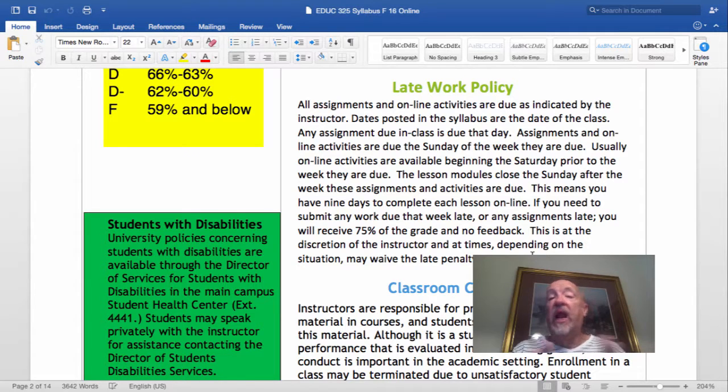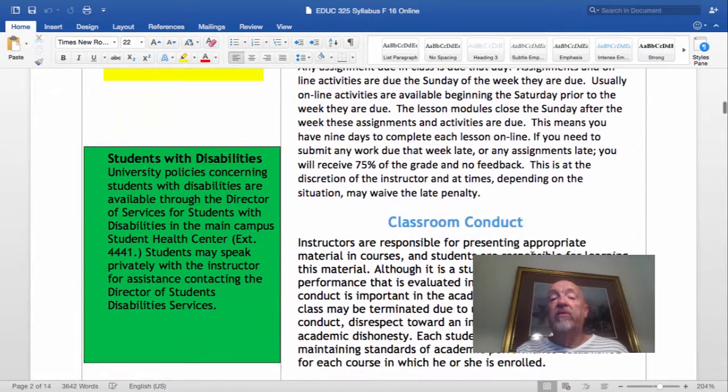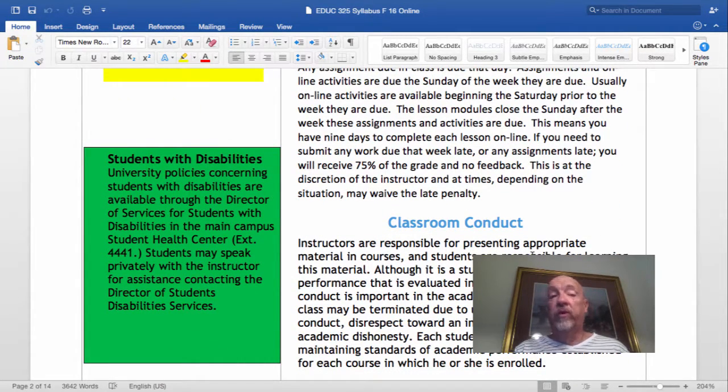I understand life happens even when you're trying to complete work and get things done and you have great intentions, but sometimes those great intentions do not always work out for you and you may need some extra time. I am considerate of that, and I just need you to work with me on that.